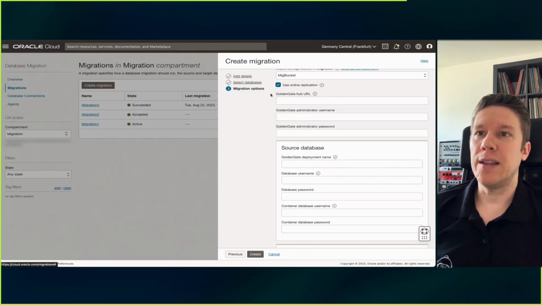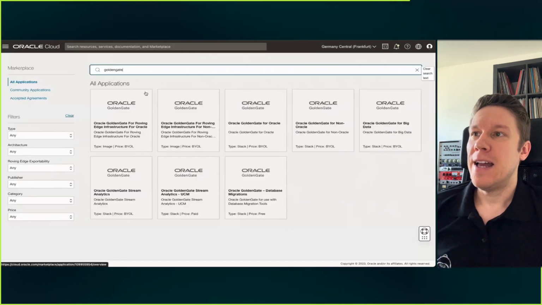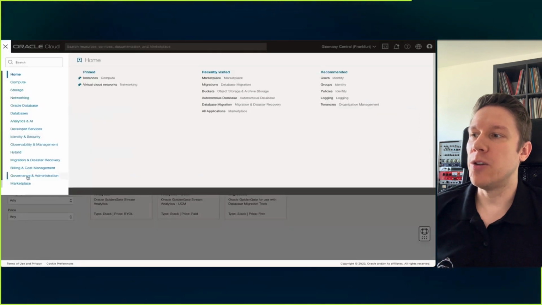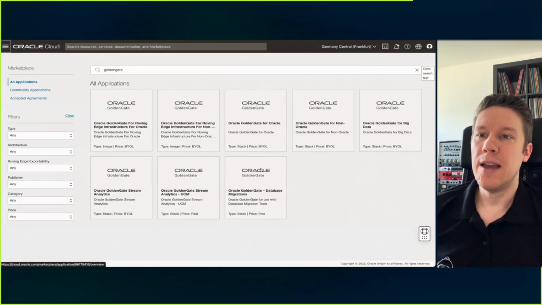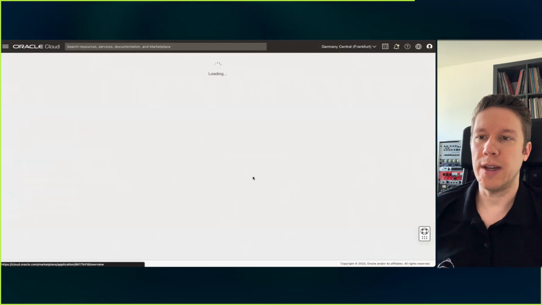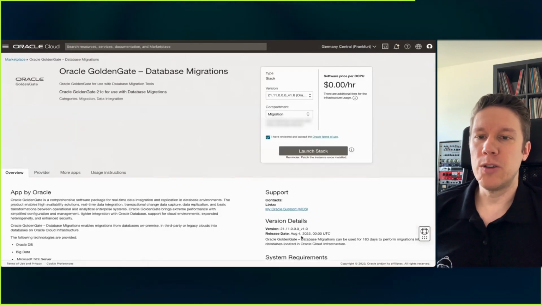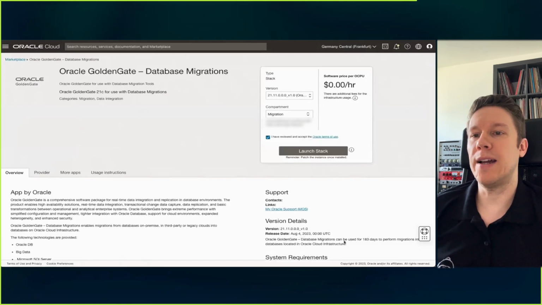installation up and running, and you don't have to be a GoldenGate expert or administrator to configure GoldenGate manually. What we have provided is an image in the marketplace. So if you go here in the menu and choose marketplace, and then you search for GoldenGate, there is one image called Oracle GoldenGate Database Migrations image. I click on that one here. And you see this image is also free for 6 months. So you don't have to pay any license for GoldenGate for these kind of migrations.